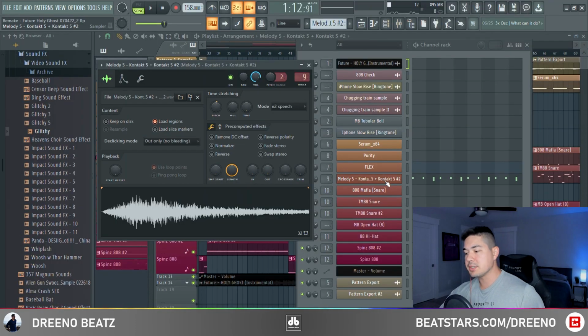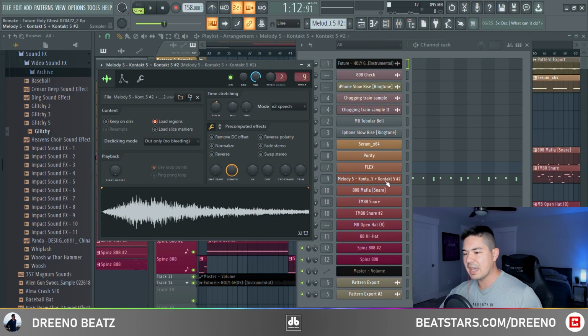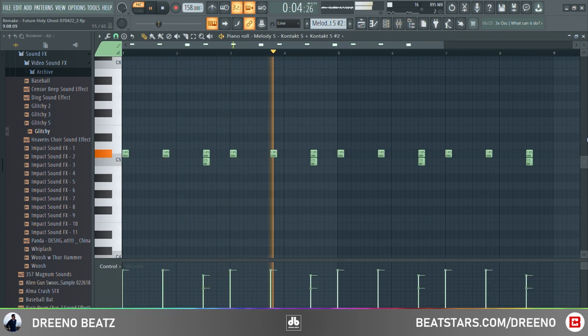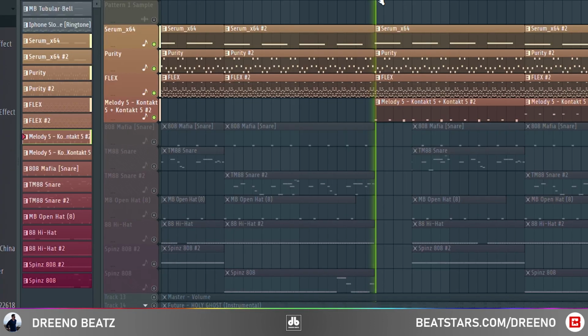So for this, I apologize. I don't have Omnisphere, and again, I know that ATL Jacob likes to use Omnisphere. It's either going to be in the human voices or whatever it says on the screen, and it's just going to be the choir Ah. But instead, I just got a sample from Contact playing these notes. And all your melodies together.